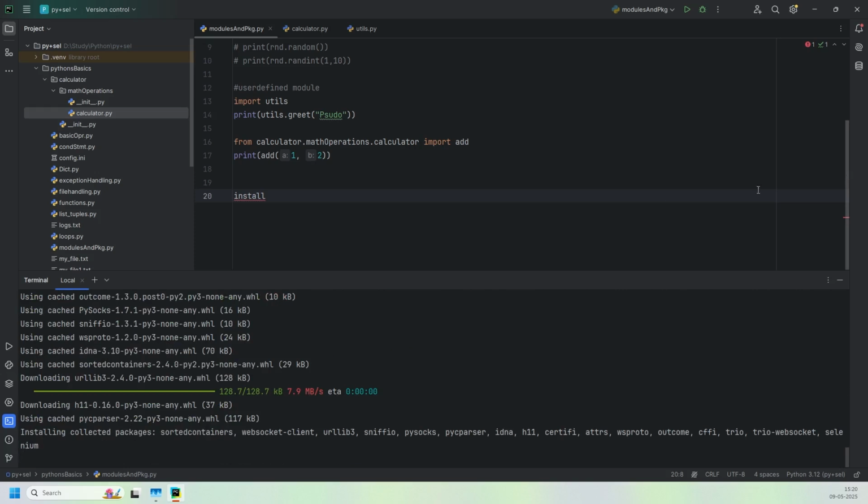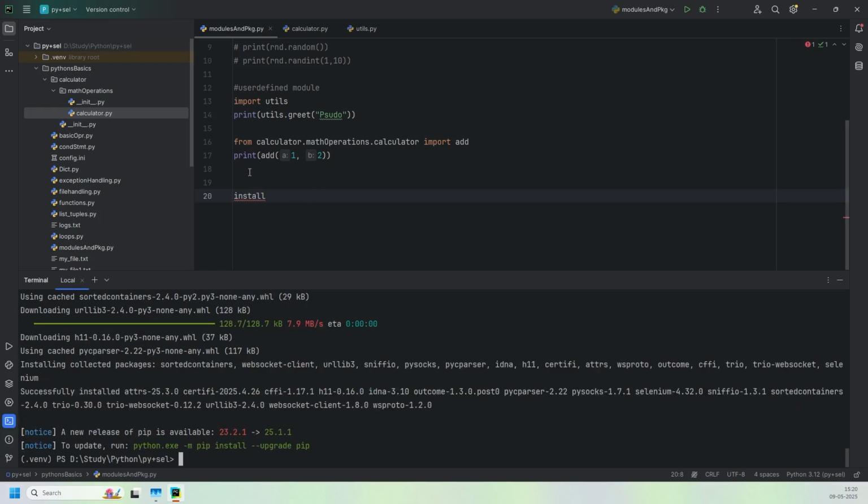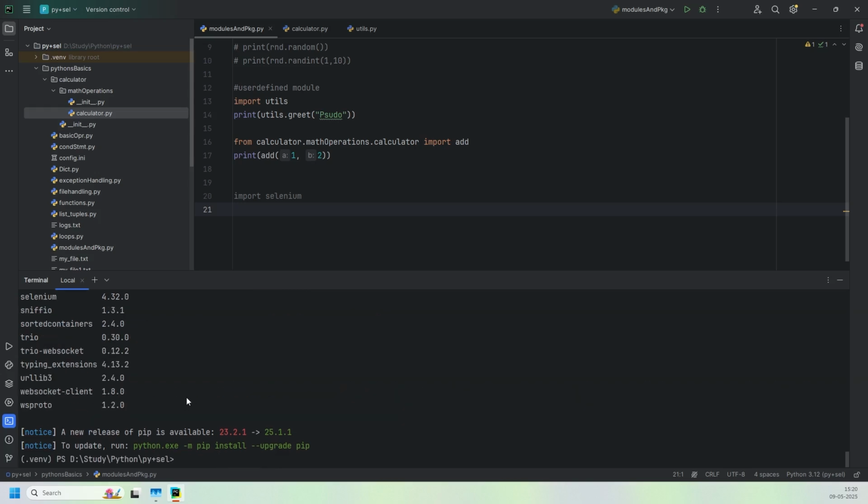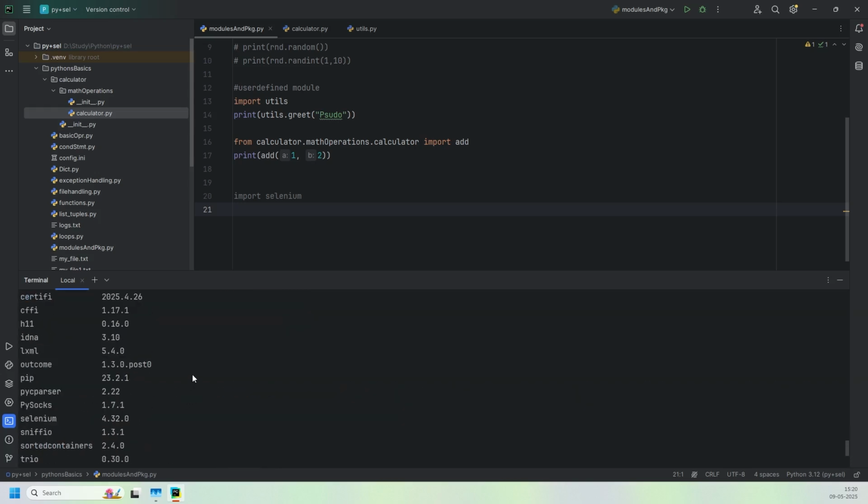Now, how do you check whether whatever you were trying to download is installed in your system or not? Right now it's still doing something. So now I want to import Selenium, and it doesn't give me any error. Again, if you want to check the list of libraries that you have, you'll just say pip list, and it will give you a list of all the libraries that are installed. As soon as I installed Selenium, these are the packages which are installed.